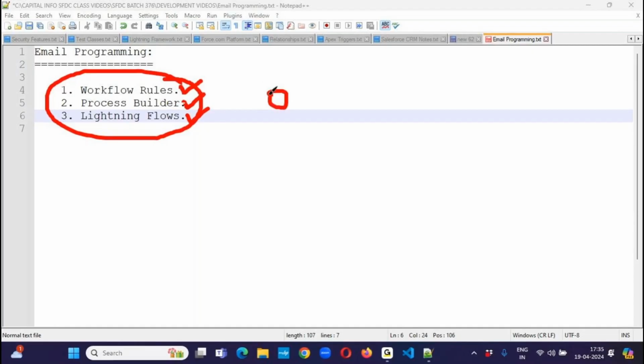As part of out of the box features, we have these three functionalities which we can use to send the email notifications. But whenever we are using these three features to send the email notifications, they have some limitations. Workflow rules, process builder, lightning flows, these three features have a few limitations upon sending the email notifications to the required people. Then what are those limitations that we have?